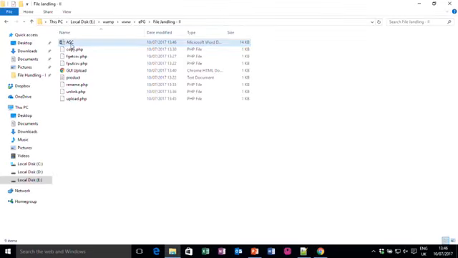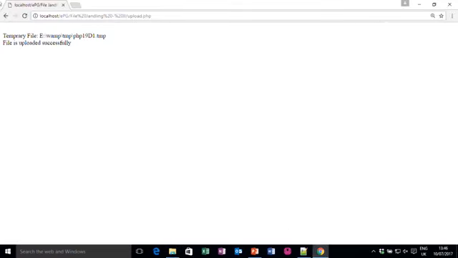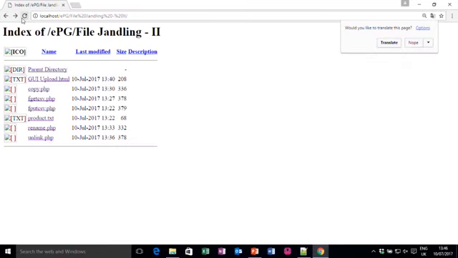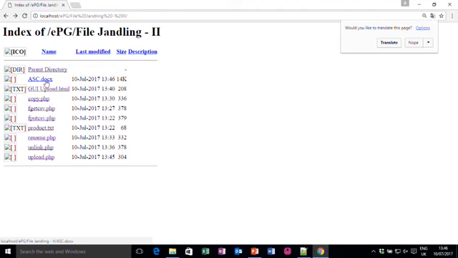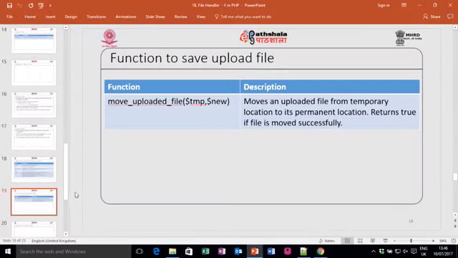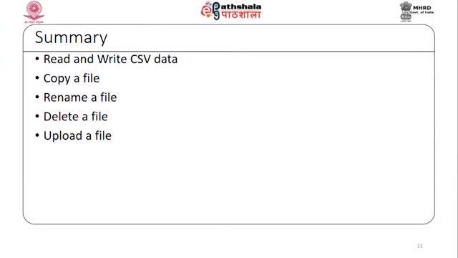So, now if you look here in file handling, if I refresh, look here, the SCS docs file is available. In a similar way, I can upload any BMP file, text file, etc. So, this is all about today's session.